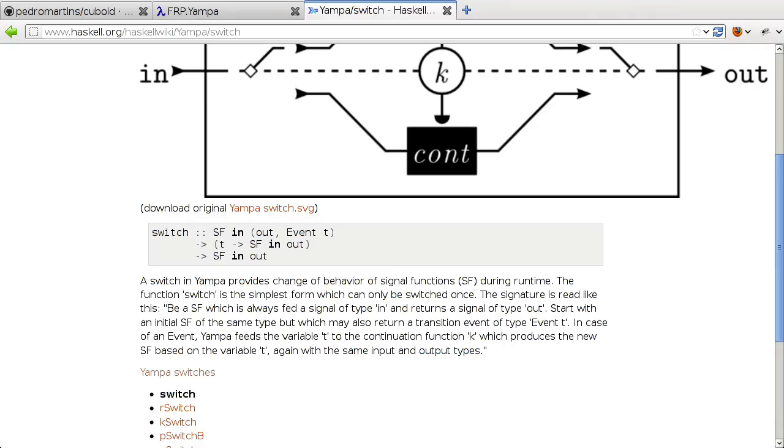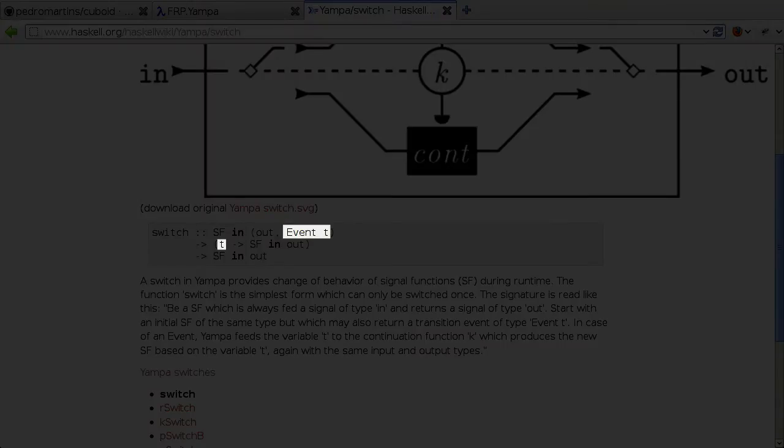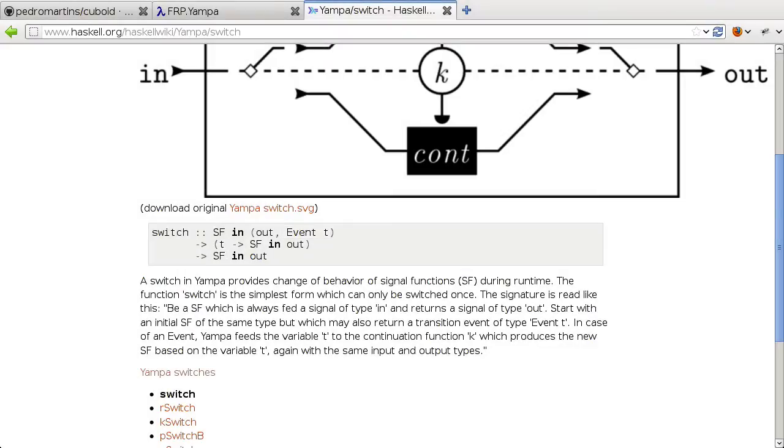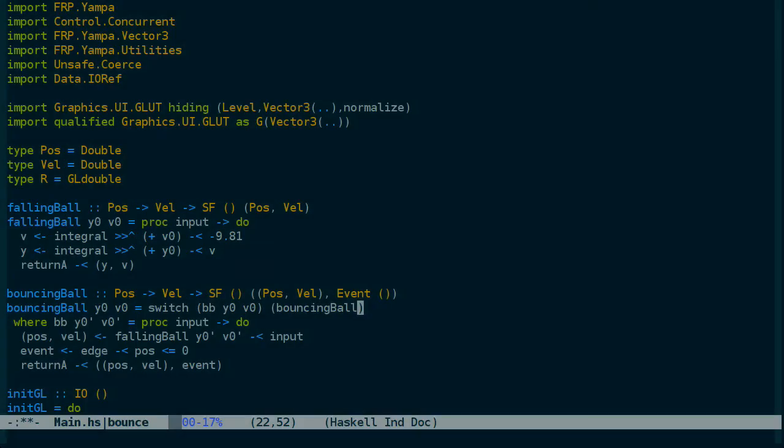To get that, one more time, let's look at switch, and the event, whatever value is passed in the event, gets passed to this function that determines our signal function. So to pass a value, we can use tag, and we're going to pass the position and the velocity. So here, we're going to receive the position and the velocity at the time that this event occurred, and we're going to switch to bouncing ball with the current position and the inverted velocity.